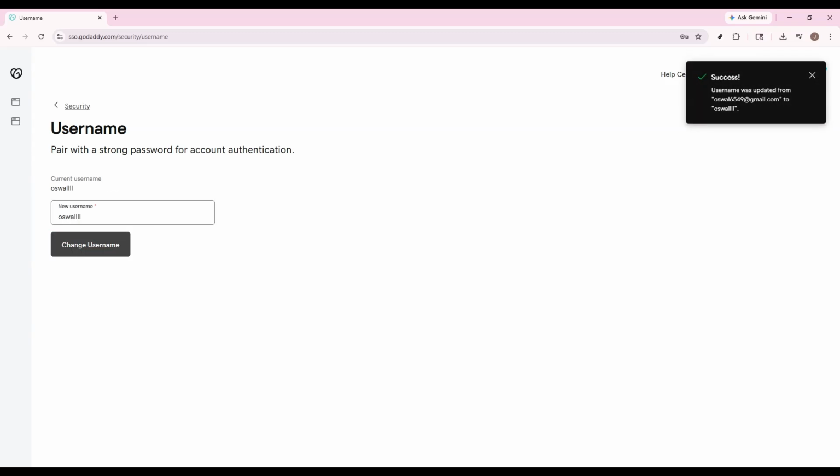If the username is available, GoDaddy will let you continue. If it's already in use, you'll need to try a different one until you find an available option. This step is important because usernames must be unique, so if your first choice is taken, just adjust it slightly and check again. Once you've found a username that isn't taken, click Change Username to confirm the update.